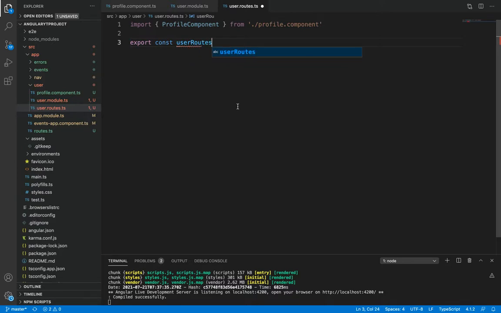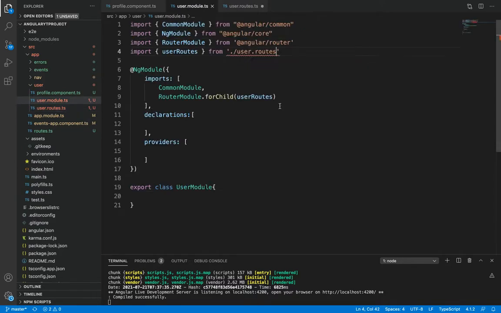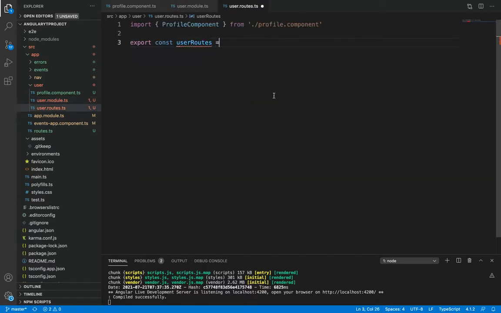So this is the path, and here we are going to export the required routes, that is export const userRoutes. This is the name which we have specified inside user.module.ts, right? This is the name, userRoutes. So we are going to define that here, equals, and here we are going to pass the array of routes, with path and component value. The path will be profile, since it's related to the profile component, and the component will be the profile component.